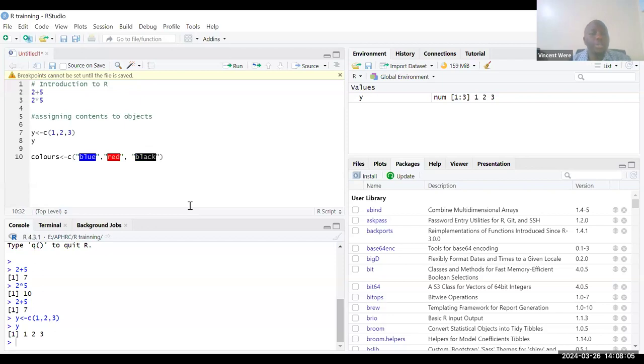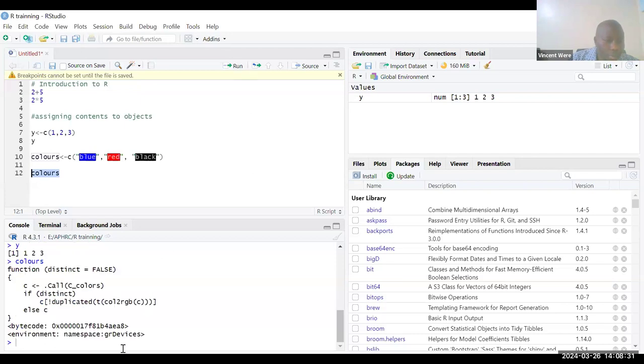And R is now very good because when you try to type a color, R is going to give you those colors. You can see I'm creating a container called colors, an object called colors, and inside colors I'm putting these contents, blue, red. And if I want to see what is inside, whether R has the right things, I will just type the word colors. And when I highlight colors and run, it will show me some things there.